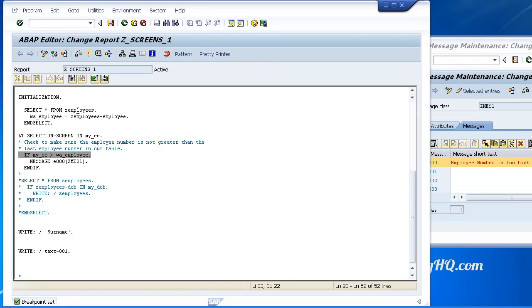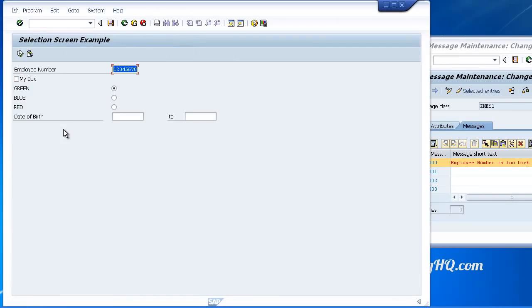So just as a note, first of all we'll have the initialization section. That'll execute and load up the last employee number. Okay, now we do have a default value which is greater than our highest number in the table, but because the user hasn't triggered any action yet, our error message hasn't kicked in, which means the @selection screen event hasn't fired.